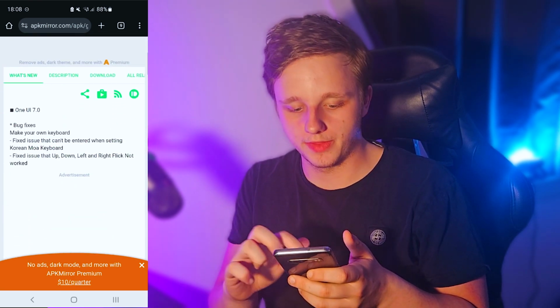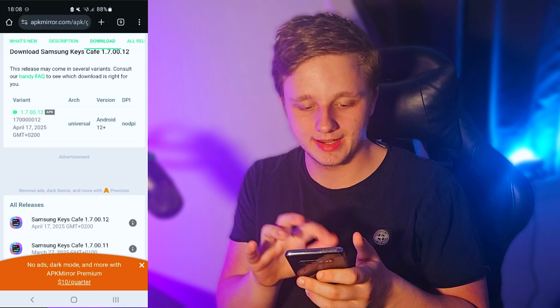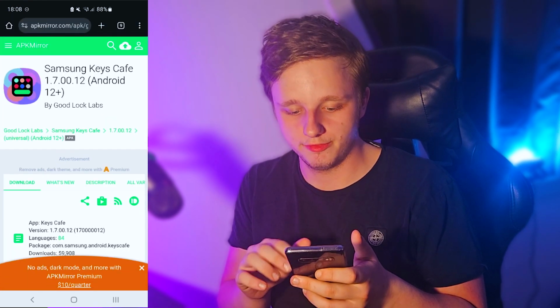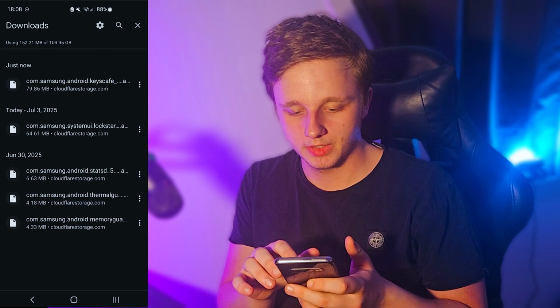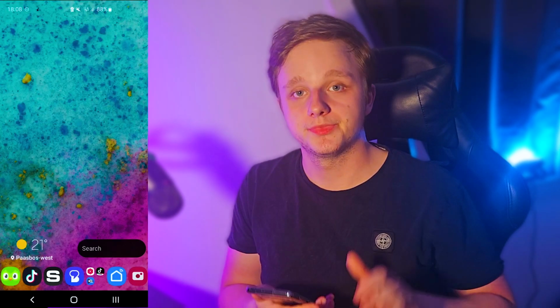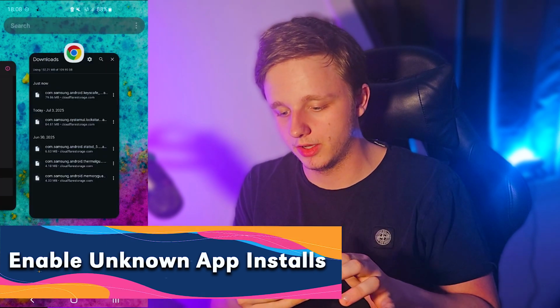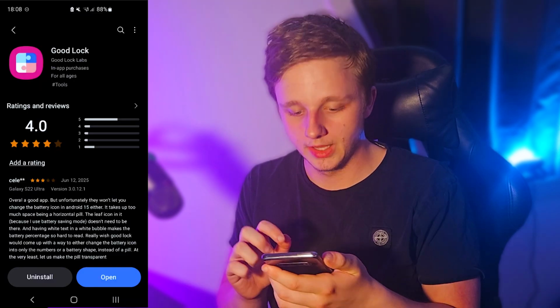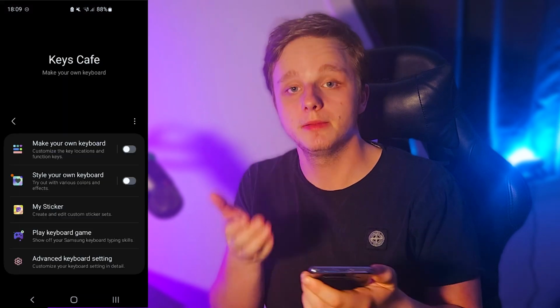Make sure you scroll down right here. Scroll to available downloads if you get this button. Then click on the variant itself. Scroll down again and download the APK. After doing this, very simply click on it, then open the app and install it. There might be a chance you get install unknown sources prompt. Make sure you turn it on for your browser, for example Chrome. After you've done that, you have KeysCafe right now available on your phone.